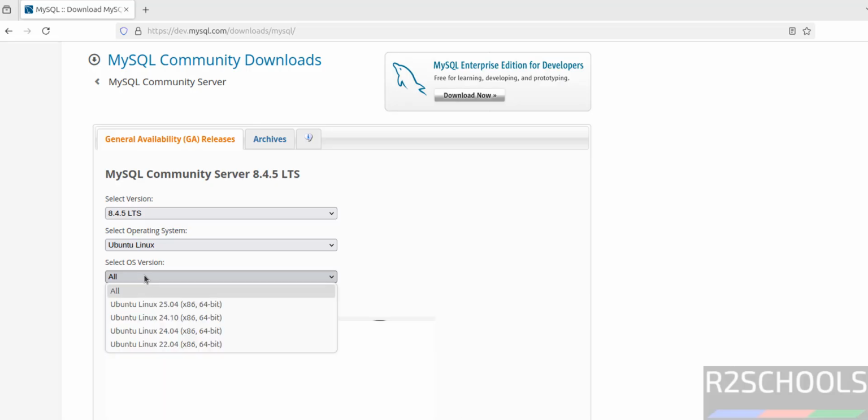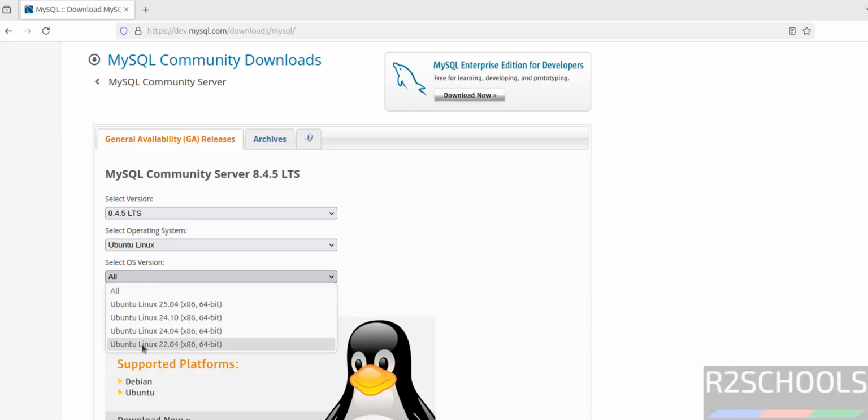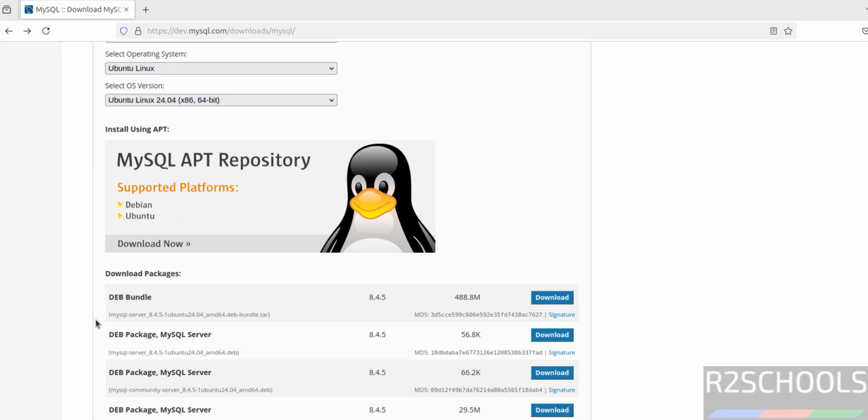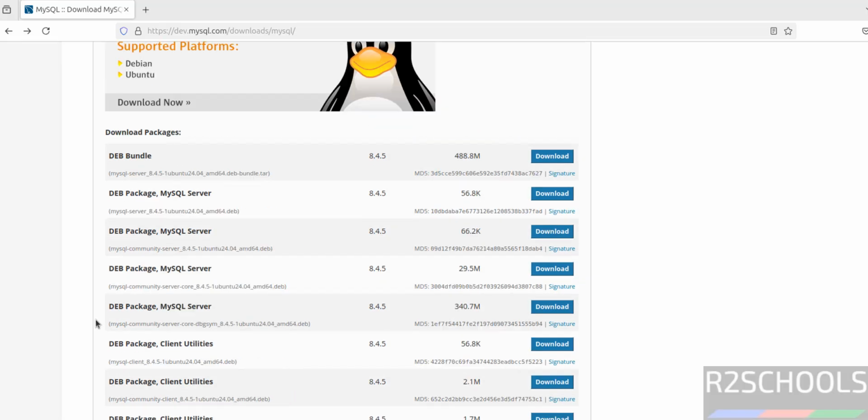Then select the OS version. See here we have the version from 22. Then select the version. See, once you selected it, it populated the list of the Debian packages that need to be installed. But instead of downloading each package, just download this deb bundle package. Click on download.